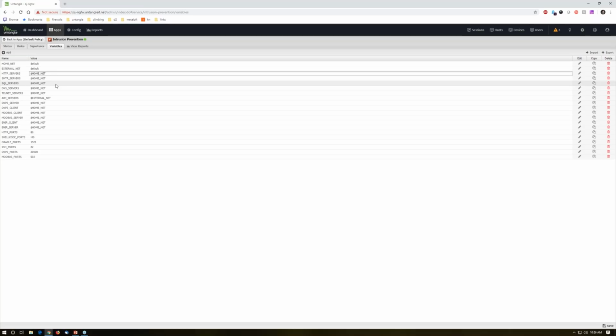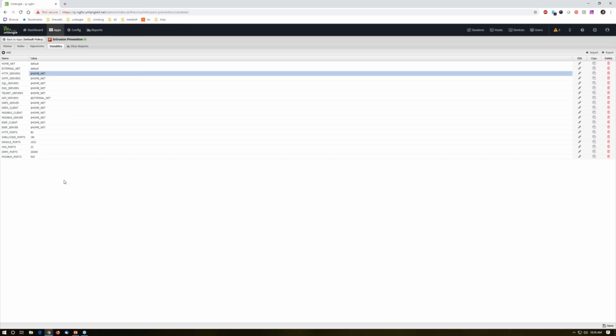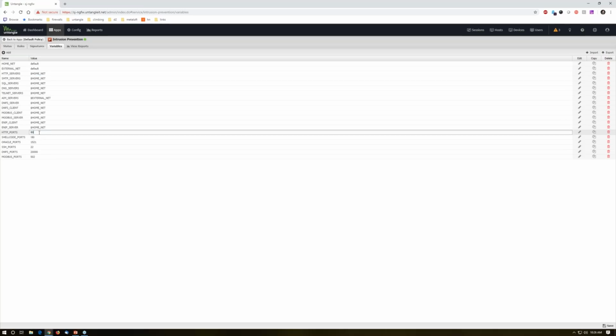You could technically restrict that to say, well, I know specifically my HTTP servers are this. Very rarely do you need to do that. And then there's a couple of things where you say, well, I want HTTP ports to be considered 80. But if I run HTTP on 8080, I could add that here. So very rarely do you need to change any of this stuff, but it is there if you do need to change it.